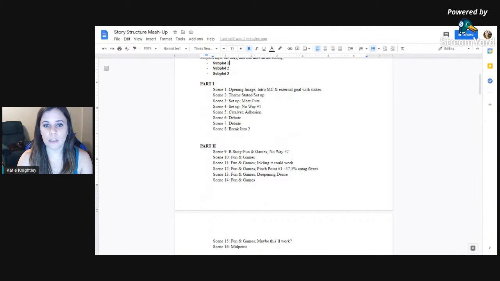Opening image is how Save the Cat is, and then you're going to introduce your MC, usually with the external goals with stakes, letting the reader see where they're at when the book opens, what they're dealing with. And then scene 2, see, these scenes, I don't match up to this. Pretty much your setup's going to be here too. You're not just going to be like, here's my theme, and that's all that's here. So your setup, your theme stated, and then meet cute, and your no way number 1.